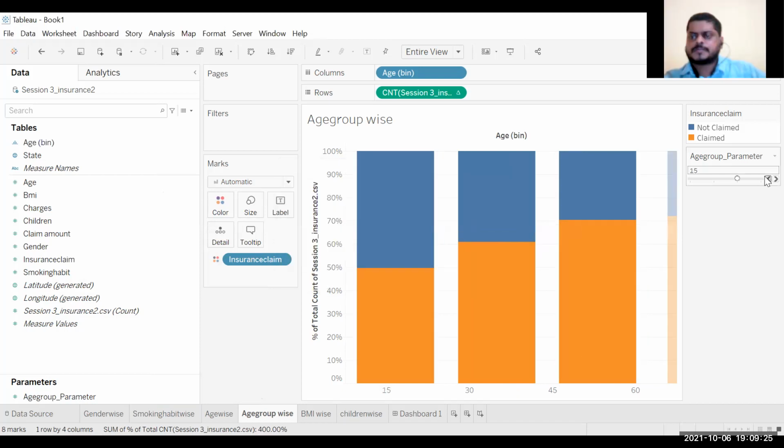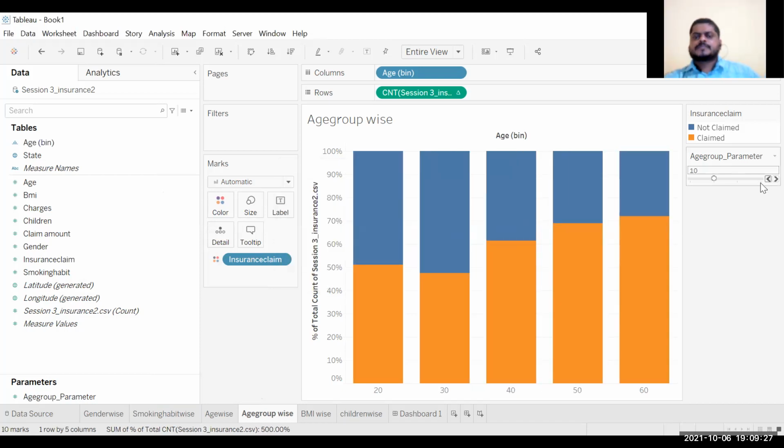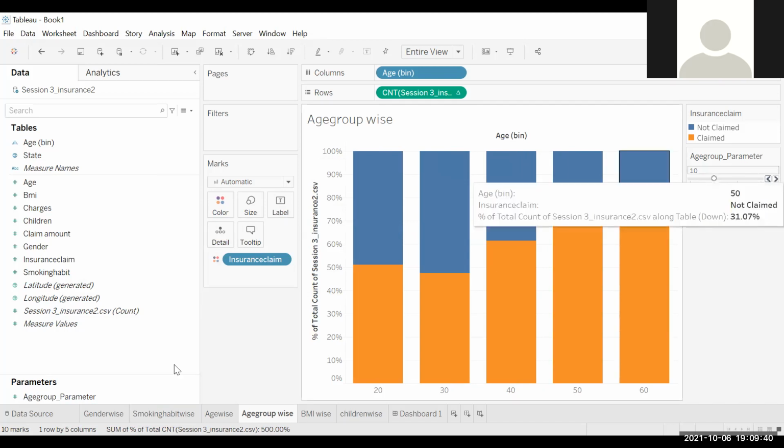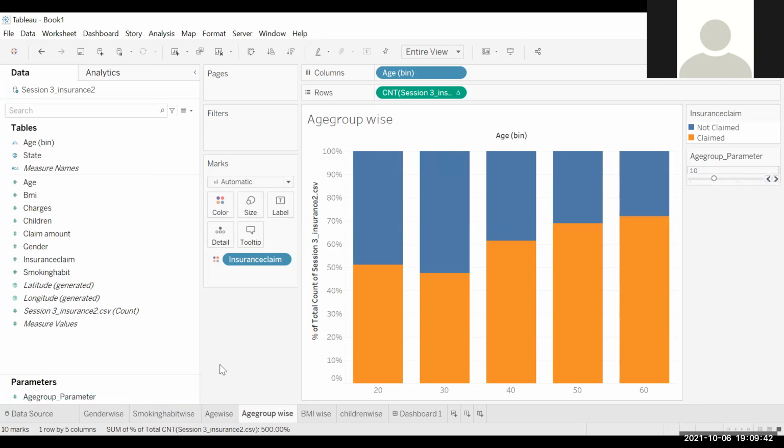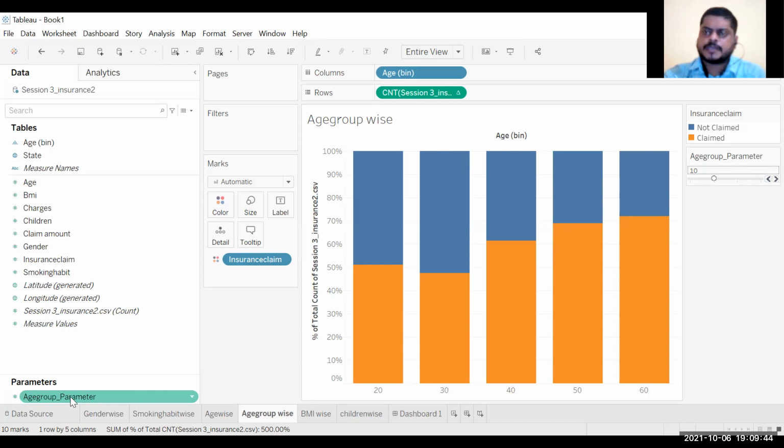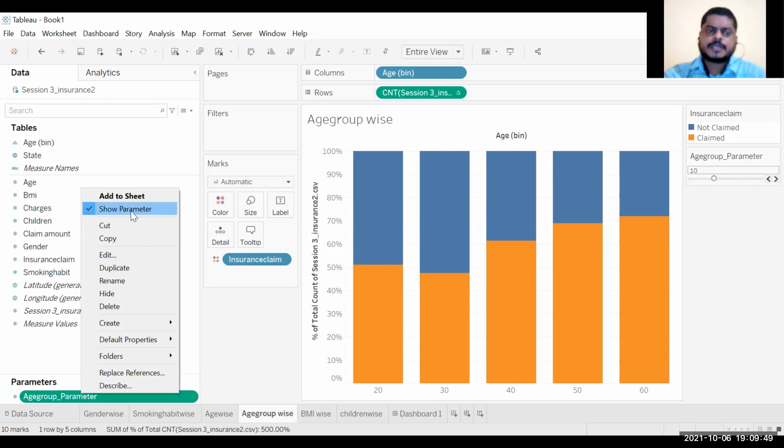Any other doubt? Sir, I am not getting the right side age group parameter that you are controlling there. Yeah, so right click on this age group parameter on the left side, whatever this parameter option is there. Right click on this, click on show parameter. Okay, sir.